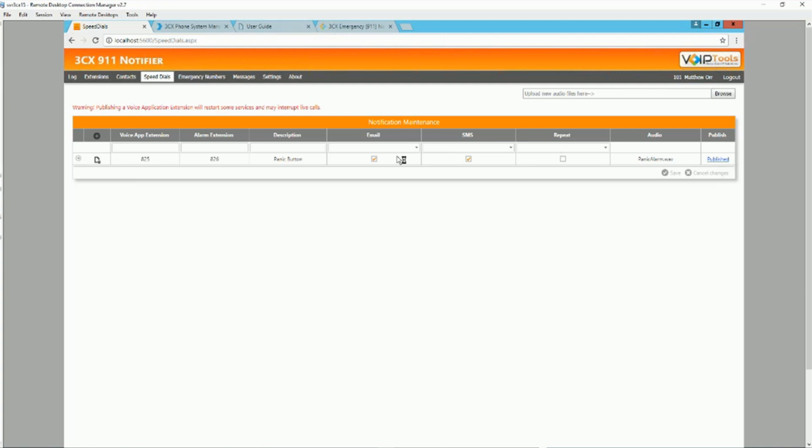I can send email notifications, SMS notifications. I can have a pre-recorded audio so that when it makes telephone calls, it's playing a message like there is an emergency up at the front reception desk or something like that. So when it's calling people on the phone, that's how that works.